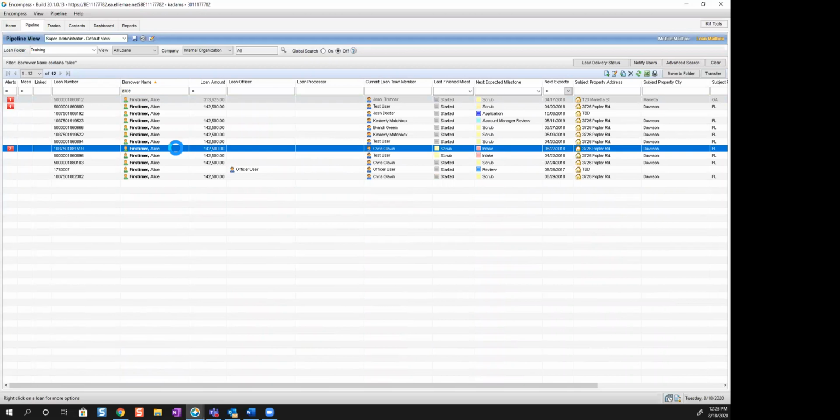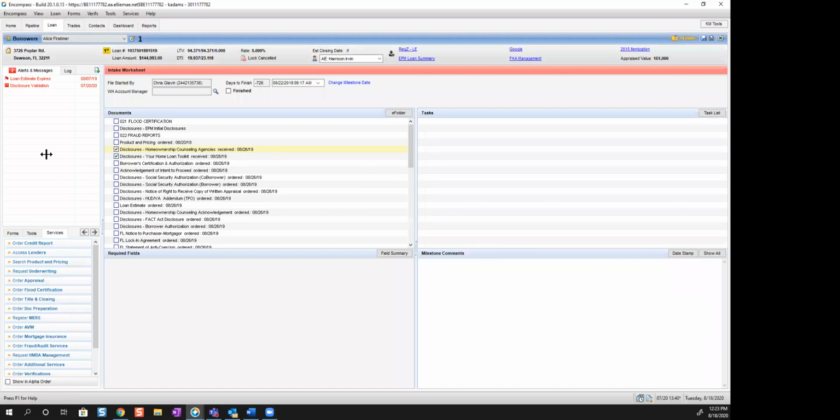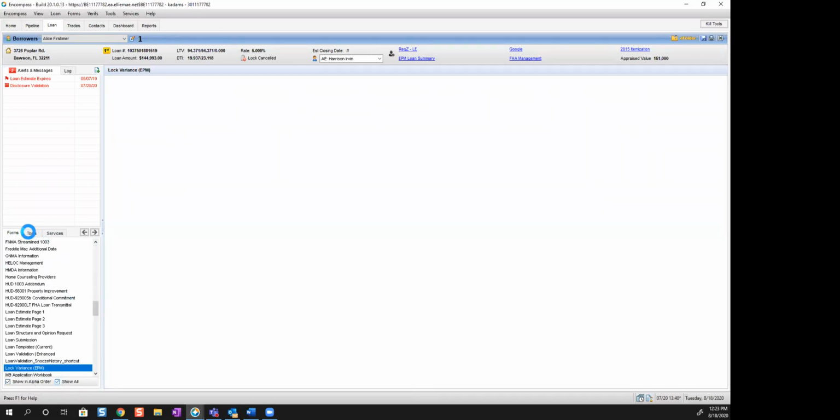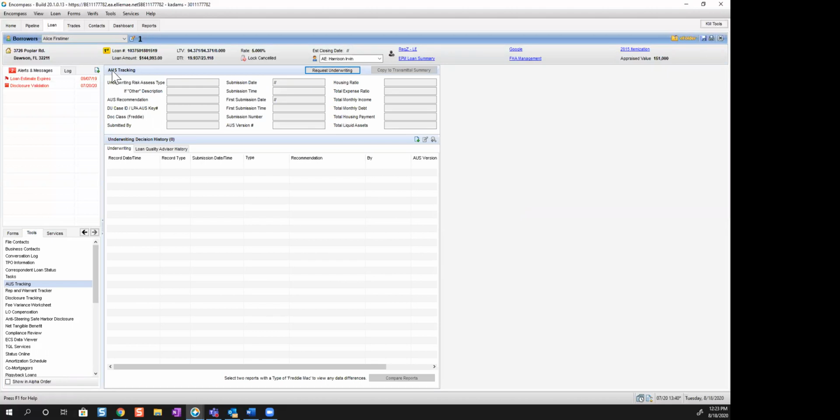One of the things we've commonly seen in your files that creates a bit of chaos for the ATR QM screen is when AUS findings are brought back into the loan. Some of you may or may not know this, but there is an AUS tracking screen under your Tools tab. When you run DU or LP, you should come into this screen and click the Copy to Transmittal Summary button. If you do this, it's going to pull the AUS type and the AUS recommendation into the loan.